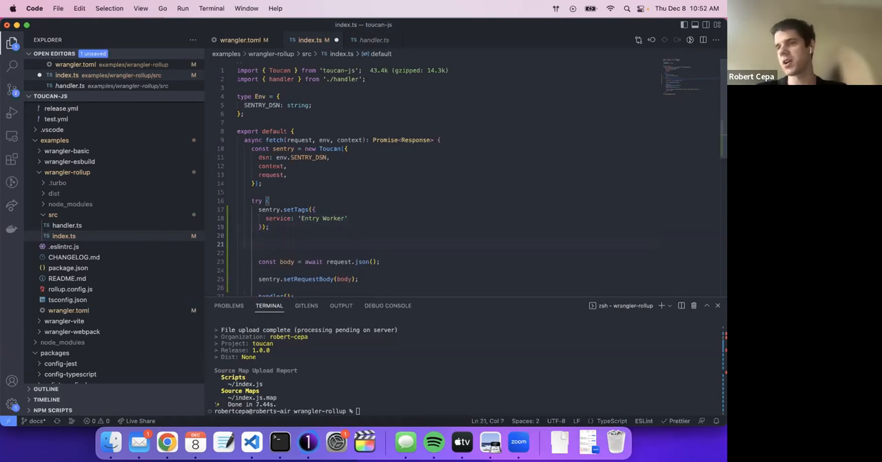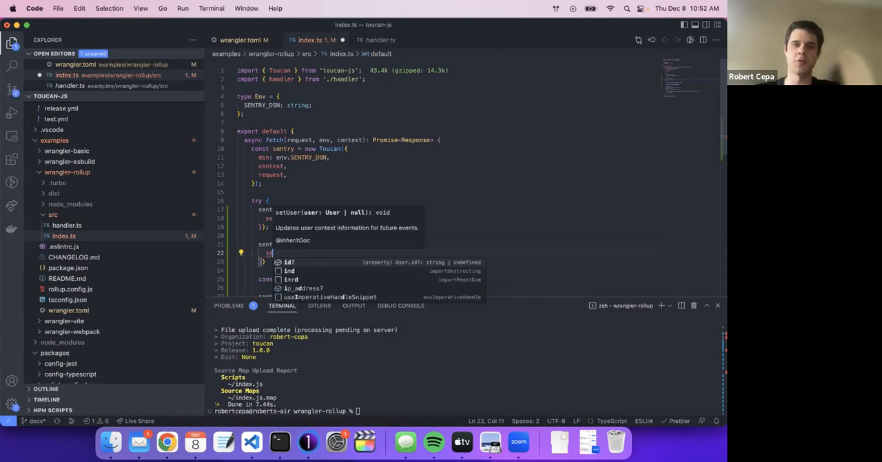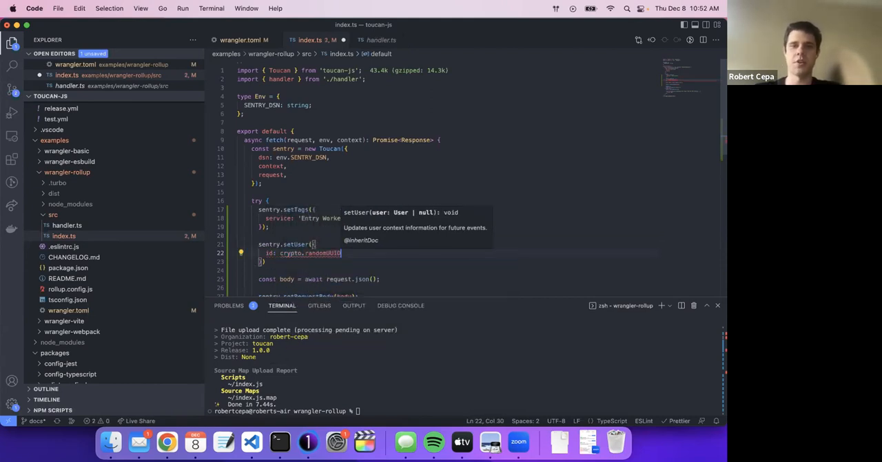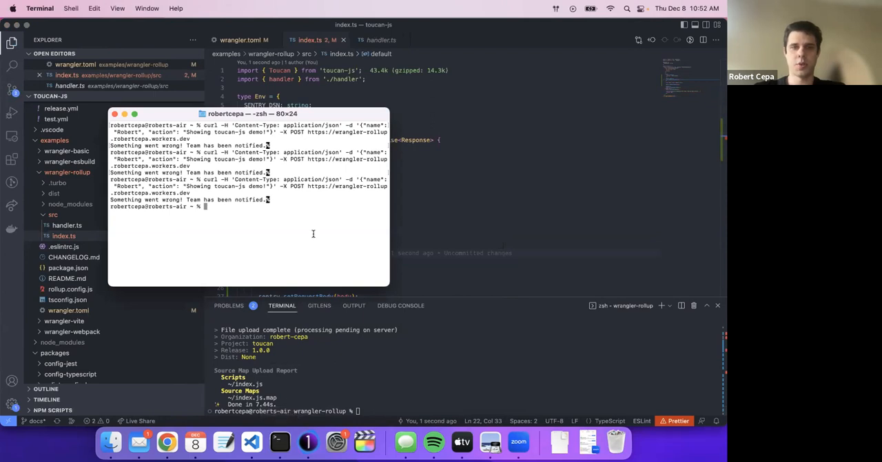Another useful function to call is set user, which under the hood is a special tag. If your worker is doing some authentication, it might be useful to track some user ID. In this case, I'm just going to generate some random ID. And let's deploy that.